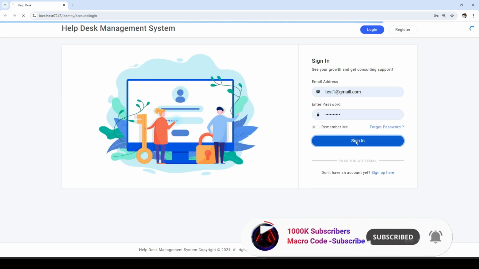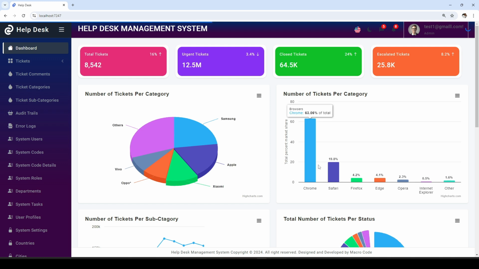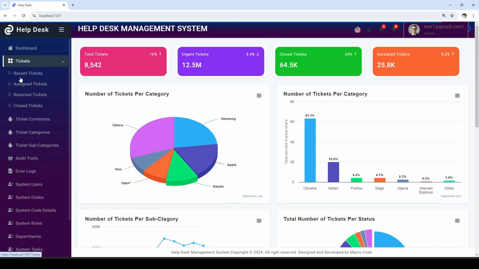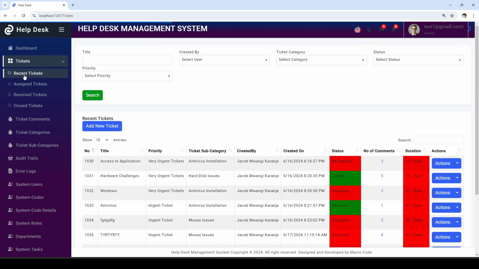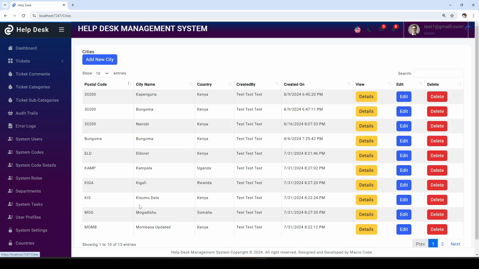You can see if I just sign in, our project is able to sign in. That gives us a good sign that our application is working as expected even after adding the views. If you go to cities, you'll be able to see the information that we have.